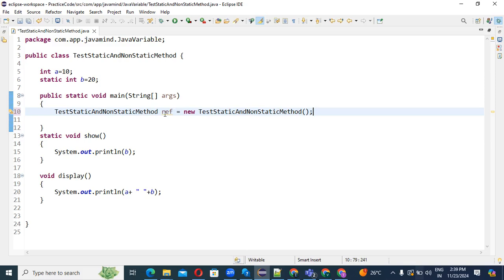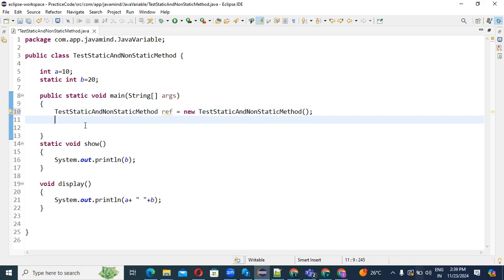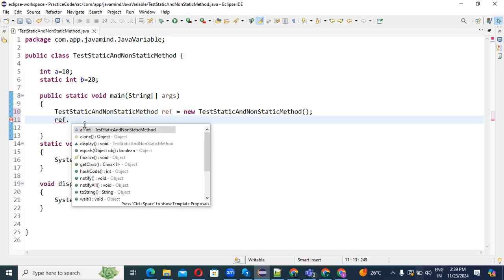After creating the object of this class, we can call the method with the help of the reference. So we have a reference, ref dot, and you can see we have a method, ref dot display method. You can see here, the display method we have.